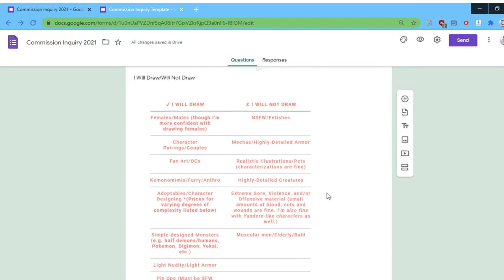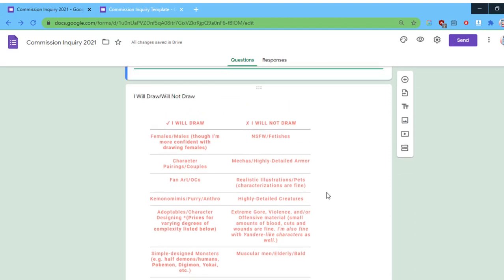I was kind of lazy and I just took a screenshot of my card version of this and I just put it here. And you might be wondering why I don't use a table, but Google Forms is kind of iffy on that. They don't really have the option to use tables traditionally.